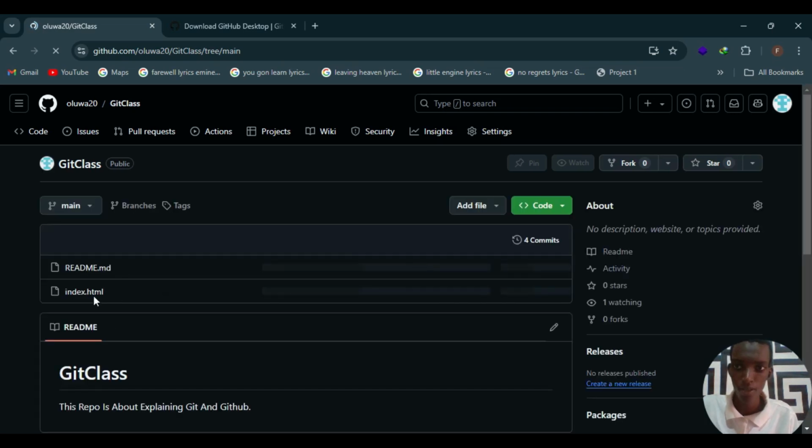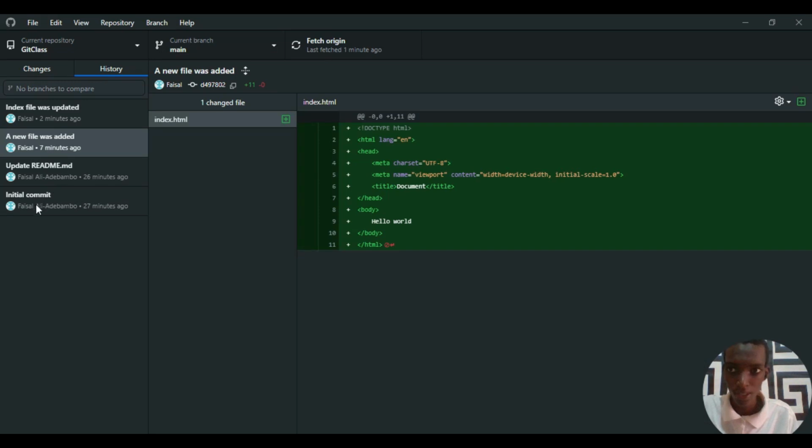now as you can see, we're having the index file here, right? You can see the total commit we have is four altogether. And what are the four? We have the initial, the update, the new, and the index file that was updated. The other thing I can show you here is branching, which is very much easier, and merging, which is even easier here also.